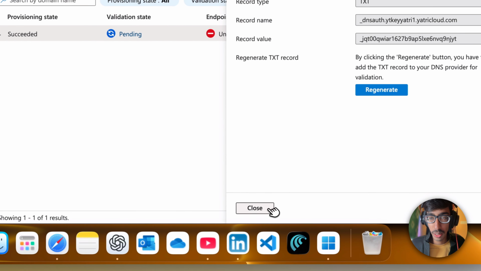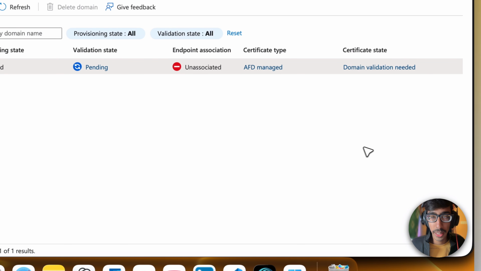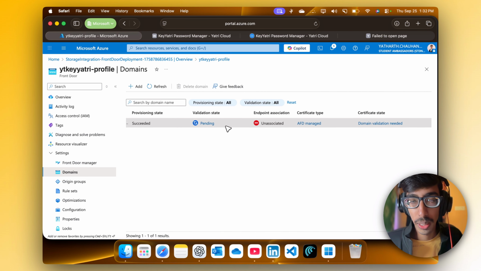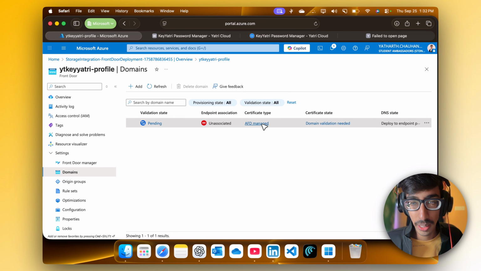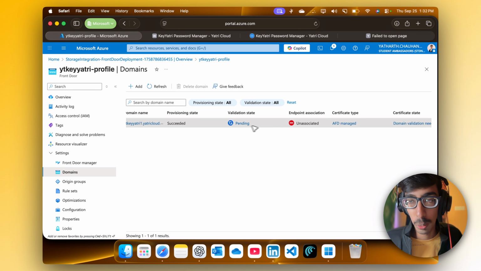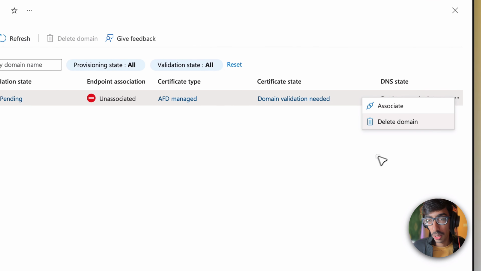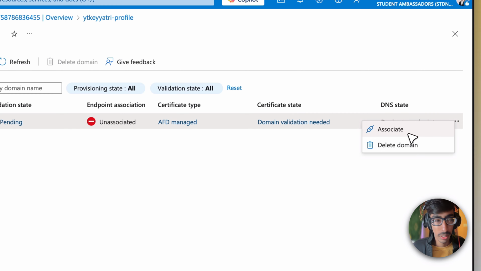So just close this down, and we need to wait at least 3 to 5 minutes to validate it, or maybe more than 10 minutes depending on where your domain is hosted. So the next one is the association, right? This is the certification type AFD, which we configured. This is the state right now. Validation is needed, as you can see it is pending now, and the DNS state is currently not deployed. So let me click on the three dots and click on associate.